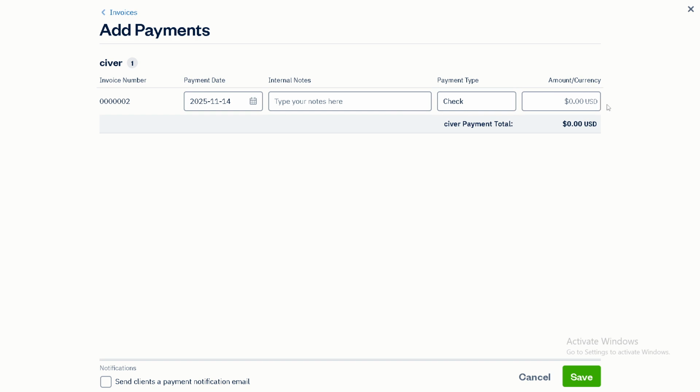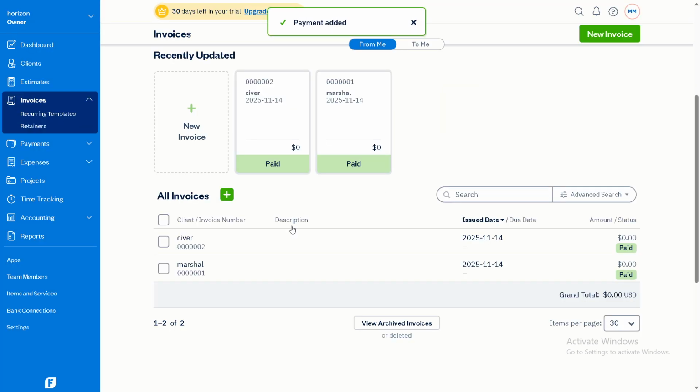Lastly, after you've confirmed that everything is accurate, it's time to complete your payment. To do this, you just have to click on the Save button. This will process your payment and finalize the entire transaction. After clicking Save, your invoice should now reflect as paid on your Freshbooks dashboard, and you've successfully done it.